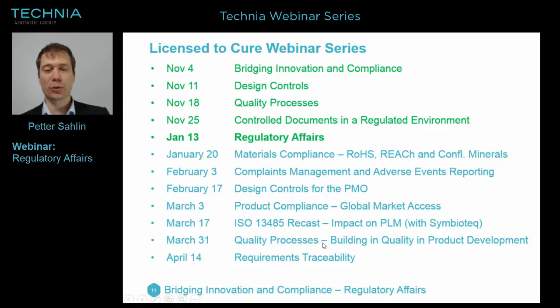You can also see it here with the quality processes, where we've done quite some work on both the quality processes as well as the requirements traceability processes. In the spring, we will also run a session on the recasts. We have regulatory changes on the general MDD framework as well as the US regulations. So we want to cover those aspects and have a discussion on how this might affect the PLM functionality.